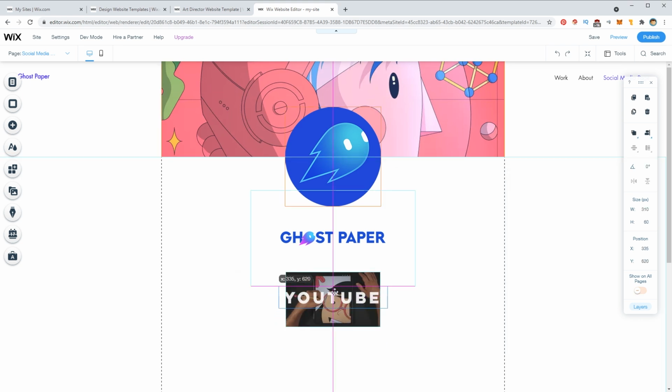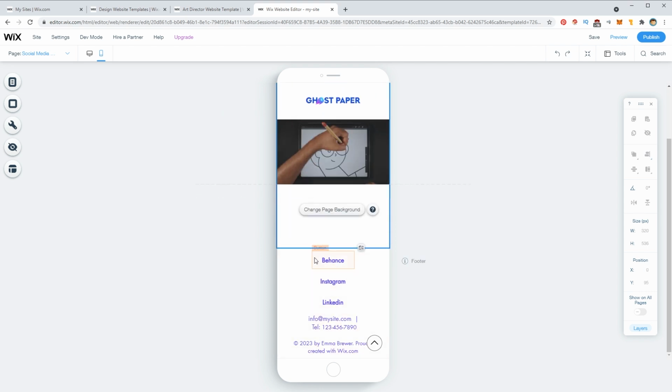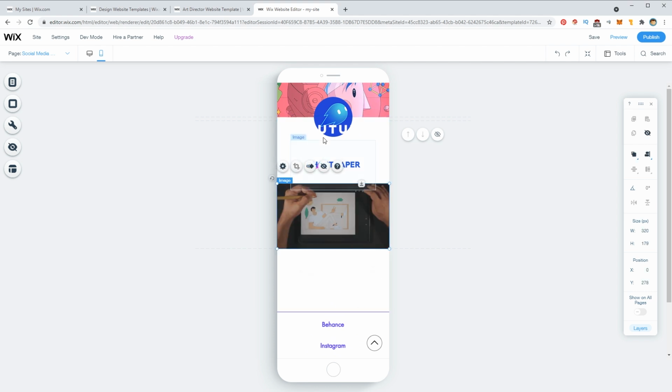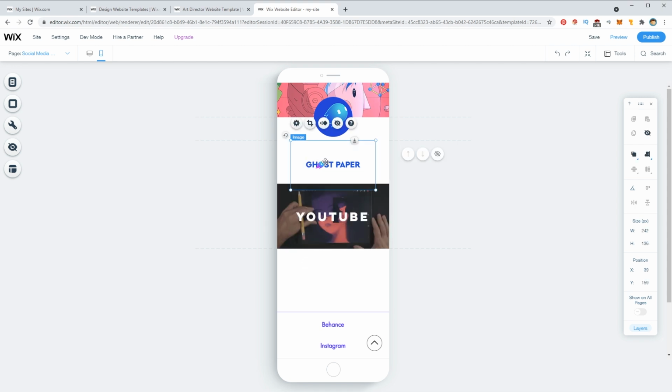And then I just want to move this in the mobile version. I just want to move that element on top of my picture, which is right here. Sorry. So I just want to move this here. So we got YouTube, and we can continue to move to our next element.